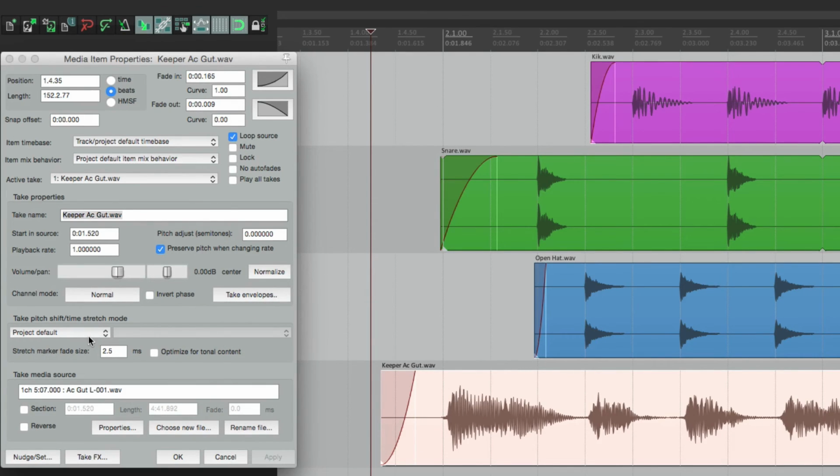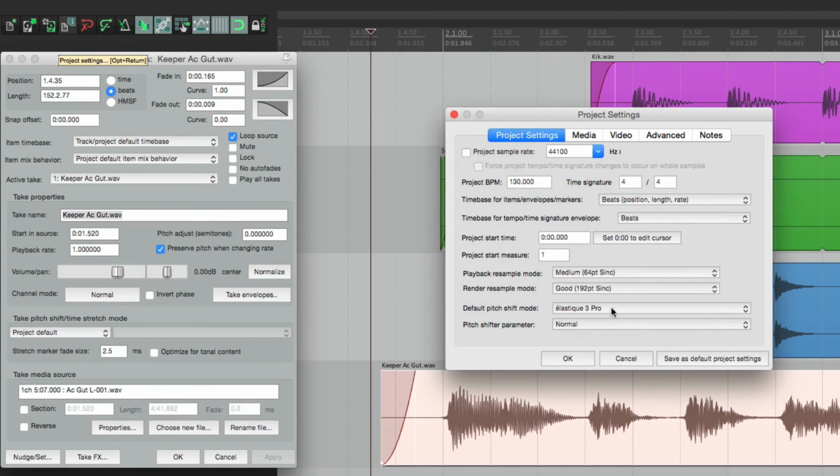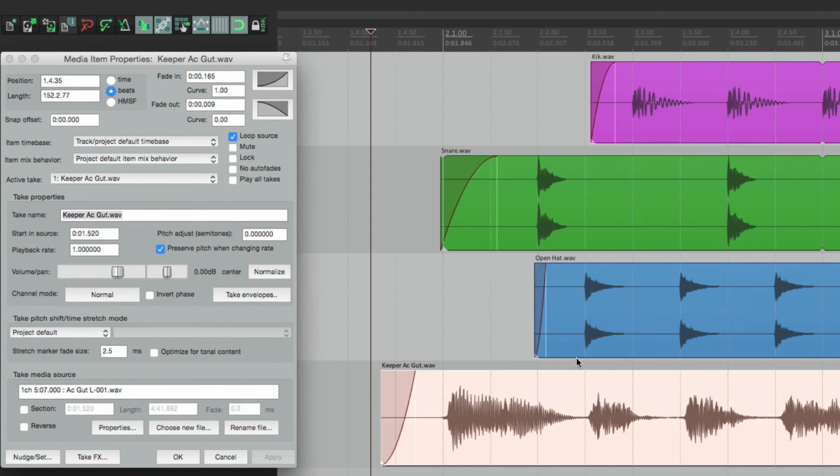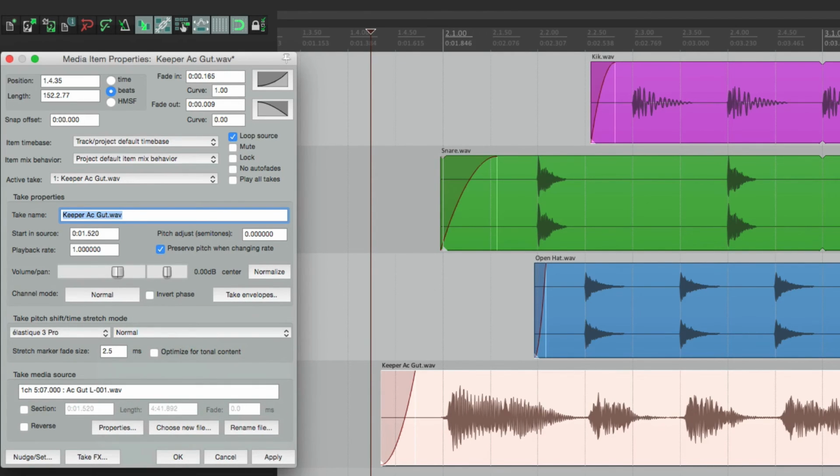Then down over here, we can choose the pitch shift time stretch mode. This is the algorithm of how the sound is going to be changed or manipulated. It's set to the project default, which is in the project settings. So we could change the default here, or change it on each item right from here. Choose this one instead, change the options over here, go back to 3 Pro, choose the options over here. So we could change it based on the item. And we could also optimize each item for tonal content.